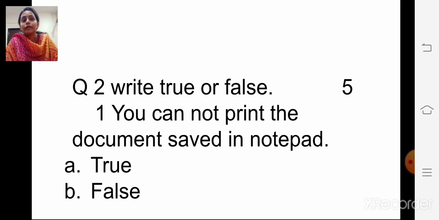You will click with the mouse left button. Okay, children? Then this question is for 5 marks. This question, 5 question will be there. How many questions in the true or false? 5 question, 5 marks. Each question will contain 1 mark. Understood, children? Next, question number 3.